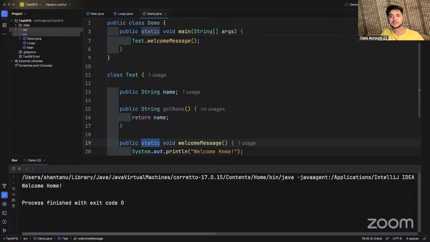Clear? So this is how you identify an instance type or a static type. If it's class name dot member name, then it is static. If not, then it is normal, non-static.